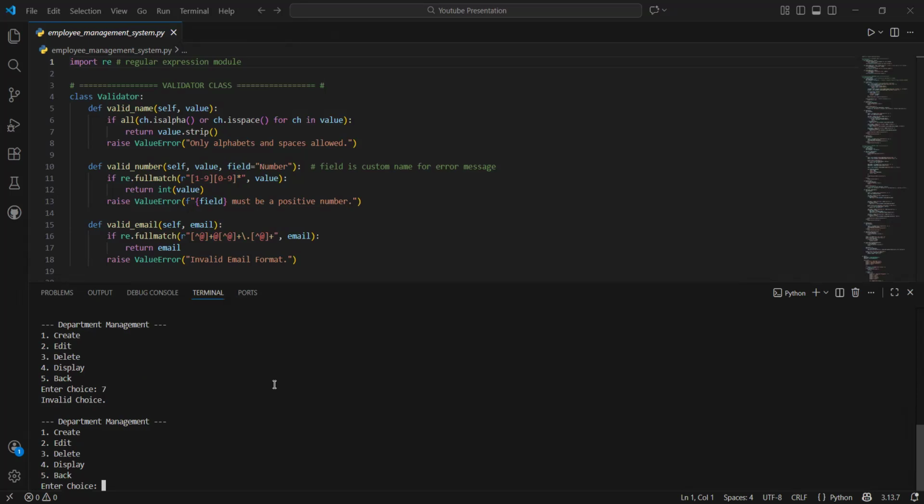Now I will create one department, because when we create an employee, we will not give the department name manually. It will show the department list, then from the list we can choose the department for the employee. That's why at first I am creating the details of the department, then I will create employees one by one. So now I am creating a department, so I am giving input as 1.